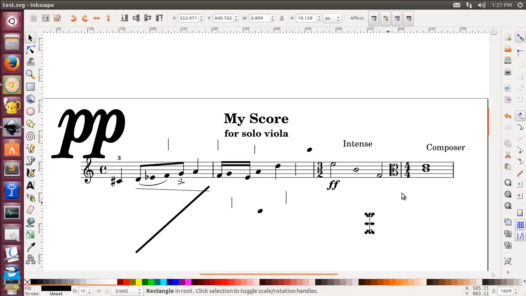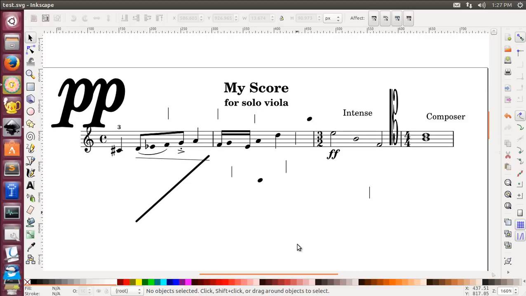Now obviously this score looks terrible, but I wanted to introduce you to vector graphics and your scores to show you just how powerful SVG formats can be. You can create your own graphic notation for your scores.